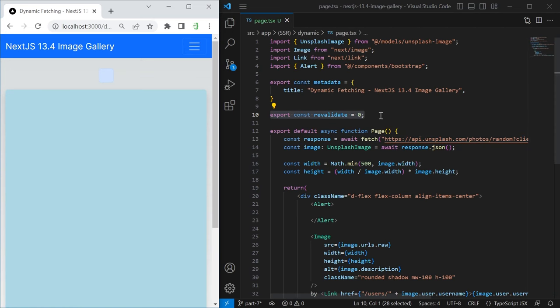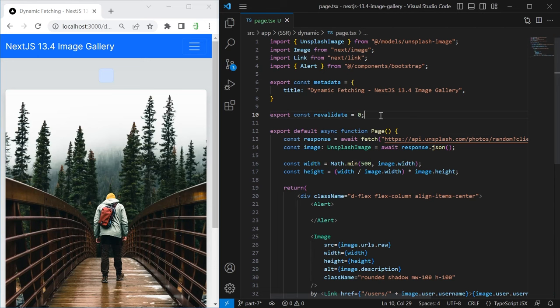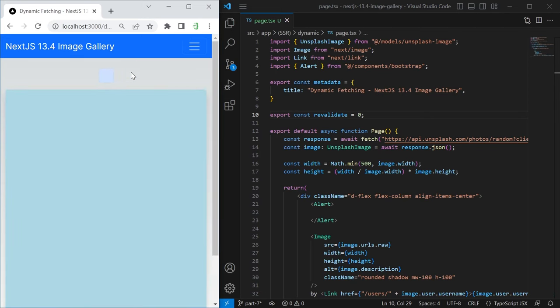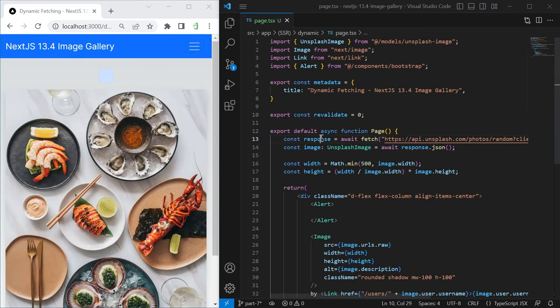So this is the equivalent of getServerSideProps in the pages directory. Again, this data is still fetched server-side in the server component. This is not a client component. Just that the request to the server happens every time we open the page. This is why we see the loading indicator when we refresh the page, because this takes a moment, right? This has to make a fetch request to the Unsplash API.